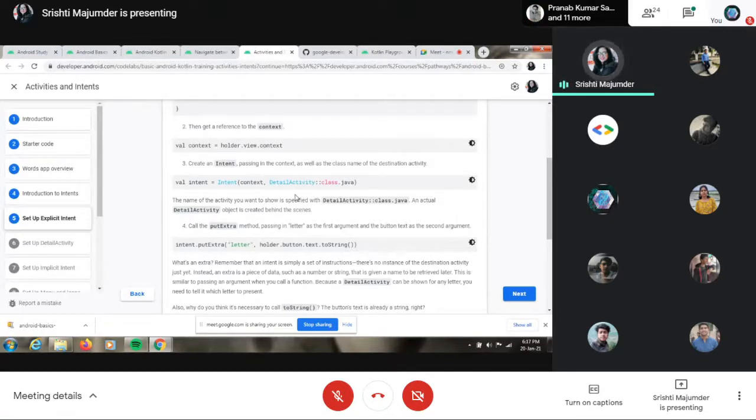Now the main part: we actually create an intent. Since we are dealing with the explicit intent, we will learn how to create that only. So you declare intent equals the Intent function. This is not the intent itself, this is an Intent function. So what are the parameters of it? The context, comma, DetailActivity::class.java. The DetailActivity is the name of the activity. You may be confused about what an activity is. In the next pathway you will learn what an activity actually is. So an actual DetailActivity object is created behind the scenes.